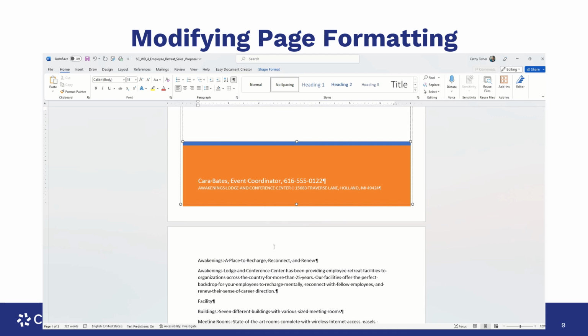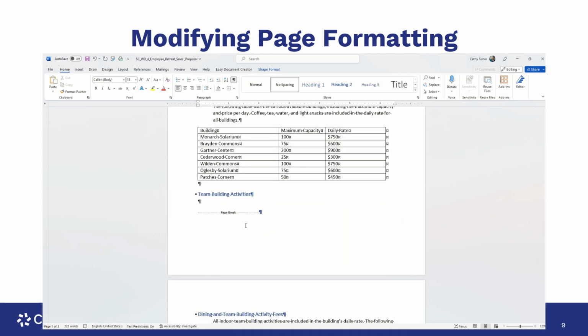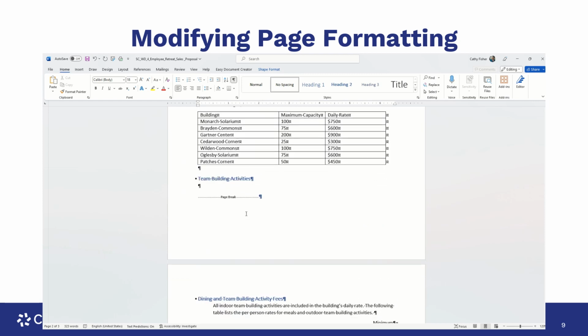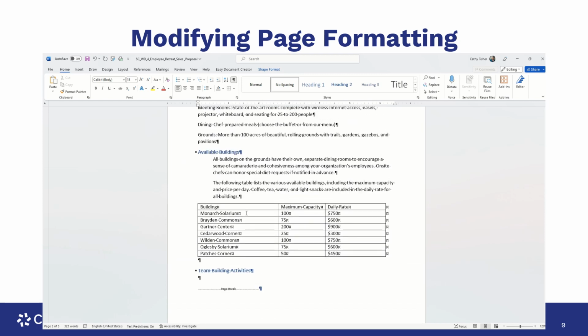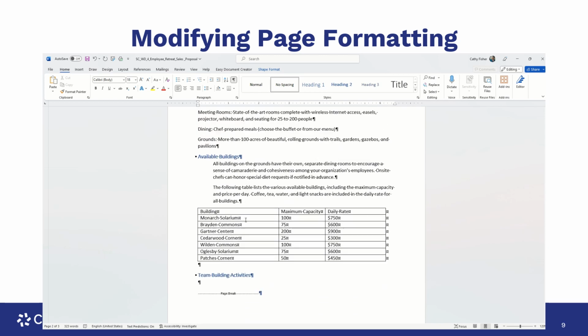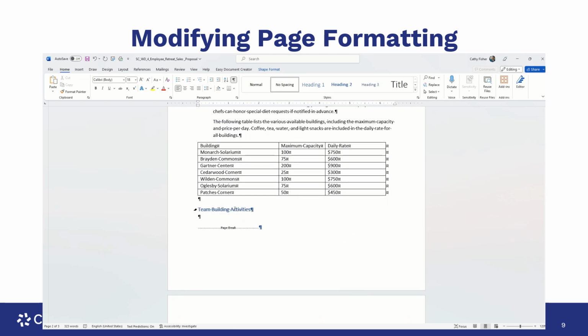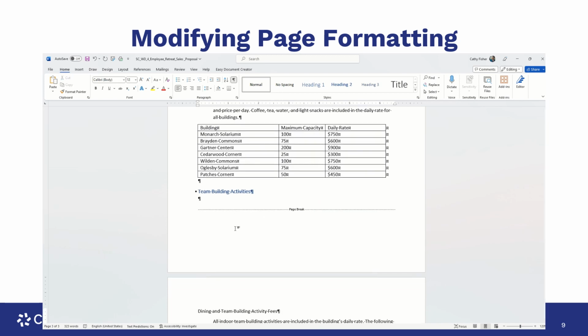you'll notice that there are a few page breaks around here that we want to get rid of. So we're going to go down to this page break. If we scroll down from where it says team building activities, we're going to get rid of that. So I'm just going to double click the page break, and I'm just going to push delete on my keyboard. Okay. So it deleted that page break.